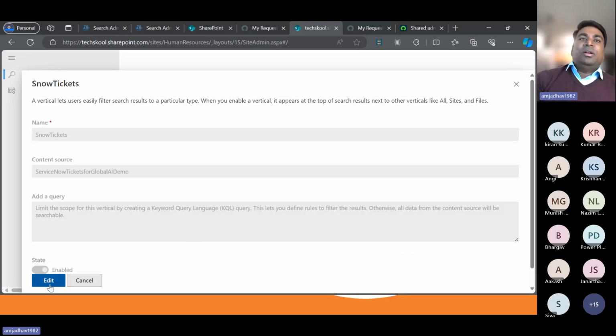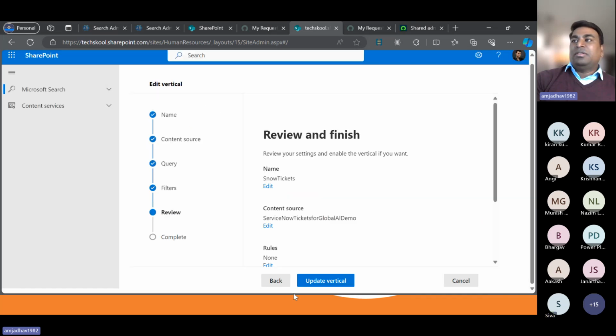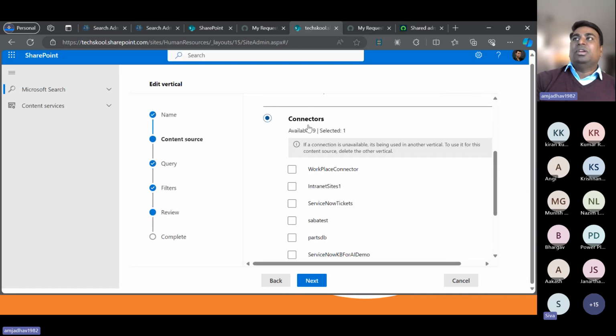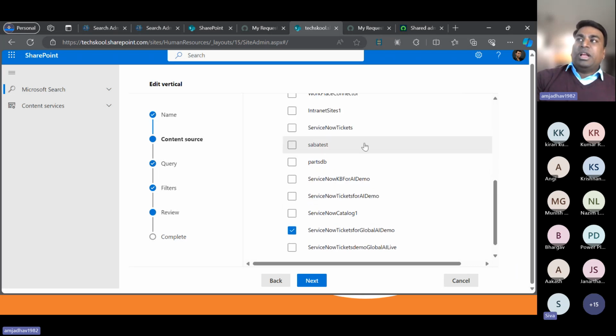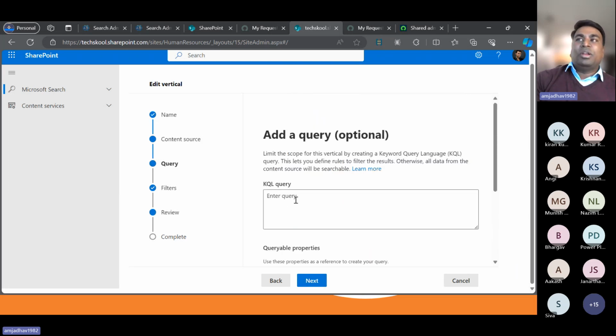When you're creating this, you can select the content source. If you have configured the connectors, all the connectors will be visible here in your SharePoint site. You have to select that particular connector. Here I have ServiceNow ticket for global AI demo. And then once you click it, you can query the data.